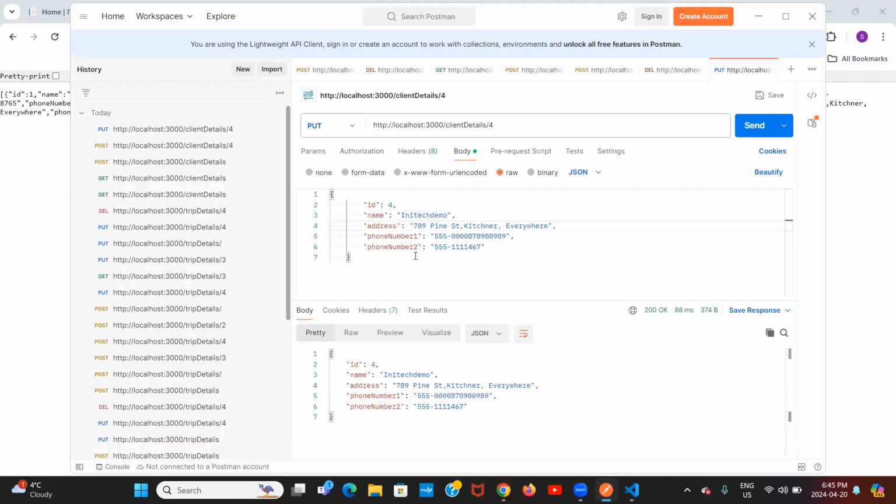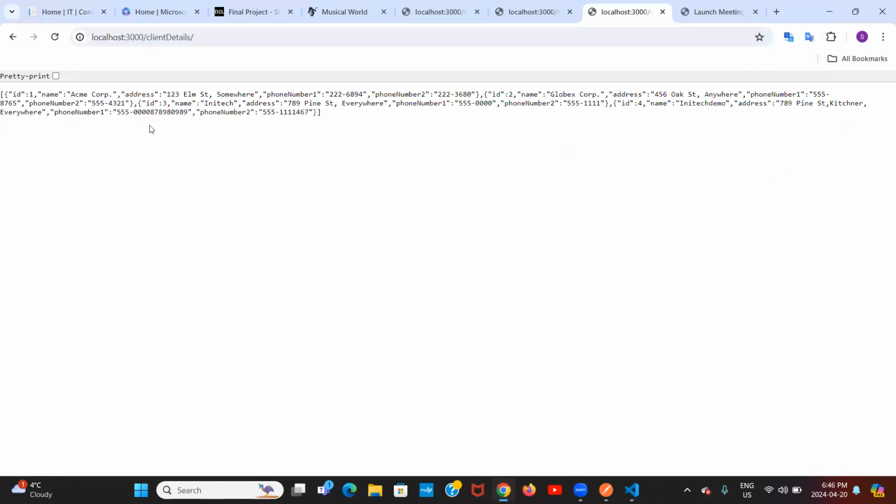If I want to delete these details from there, I use the delete method and send it. It's deleted from here. Refresh it, and now you can see it.